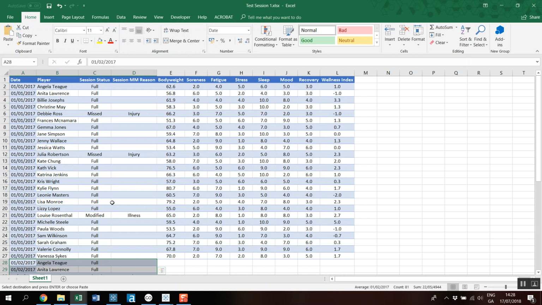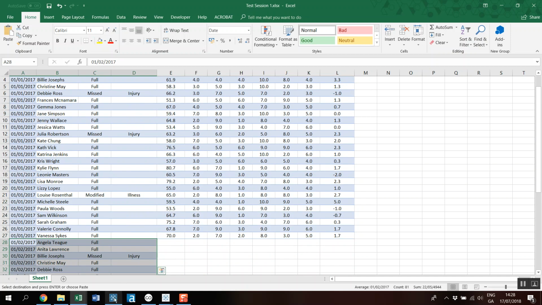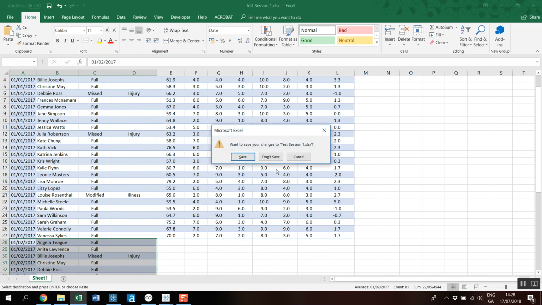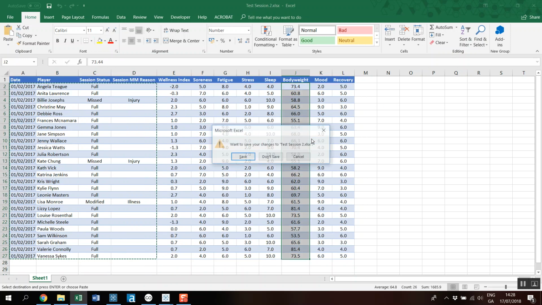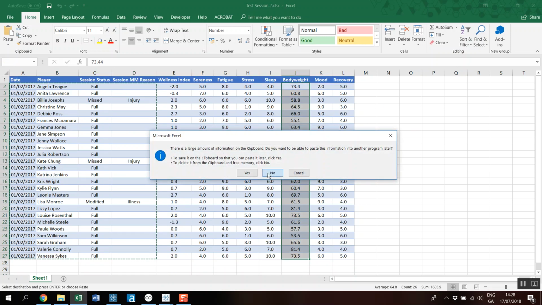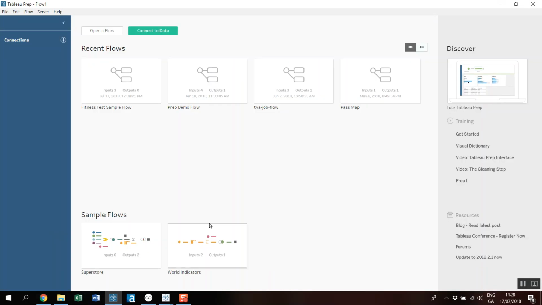So with Tableau Prep, we can clean a lot of that data, tidy it up, and reformat it so it's easier to visualize and easier to analyze, and that's what I want to show you here today. So I'm just going to close out of those files and not save them, and I'm going to open up Tableau Prep.